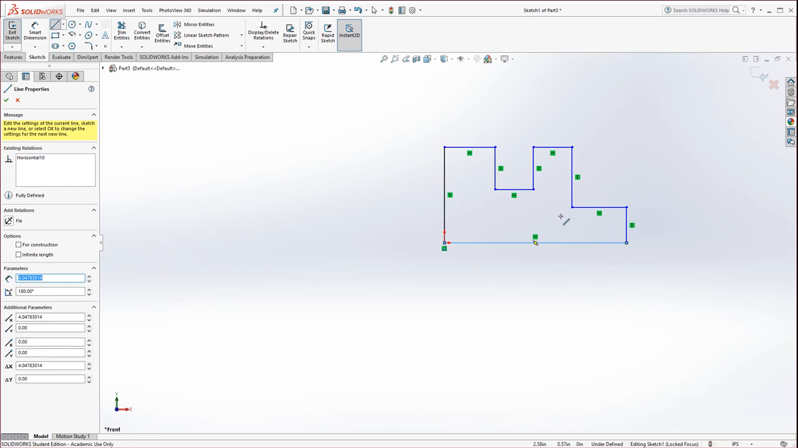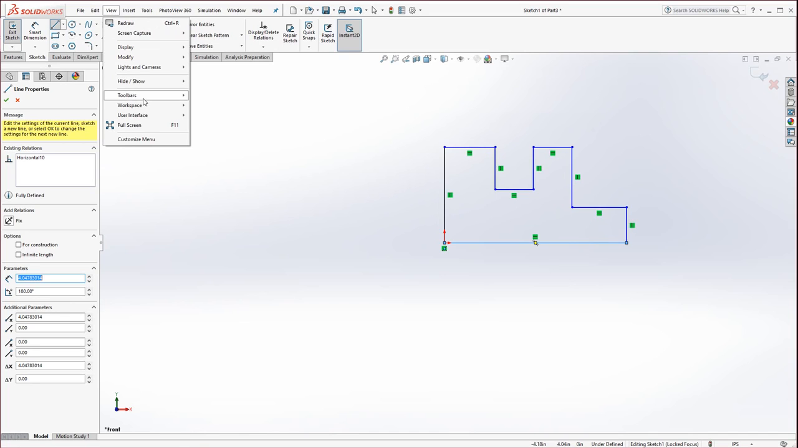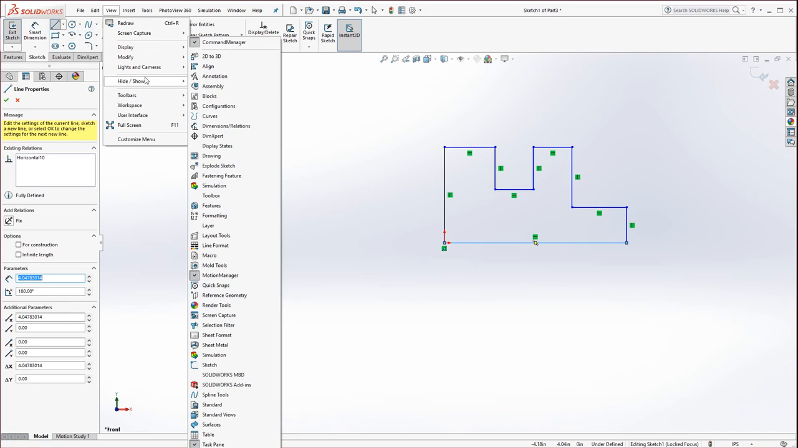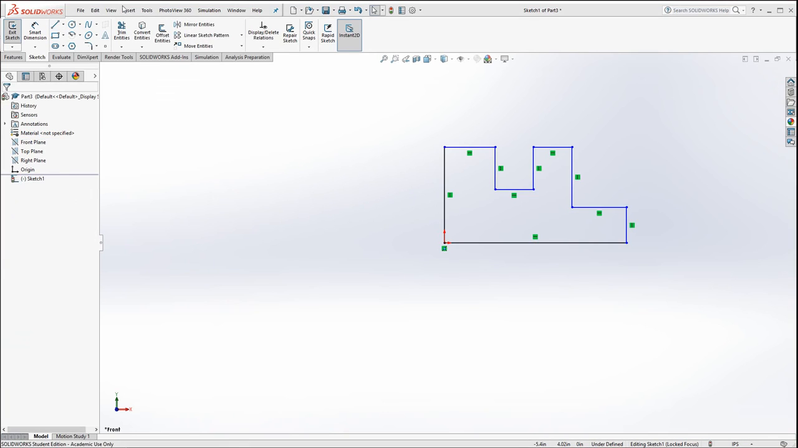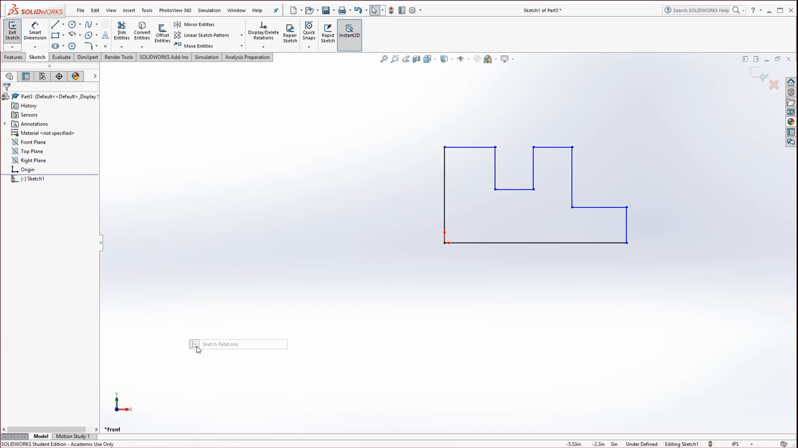Now, all these little green boxes, when you get more and more detailed and you get more fluid with SolidWorks, you might want to disable them. Let me show you how that's done. Just go to View up at the top here. Go to Display. So you're going to go to View and Hide Show and find Sketch Relations. That will disable those. They're actually there still, they're just hidden, so they don't get in your way.